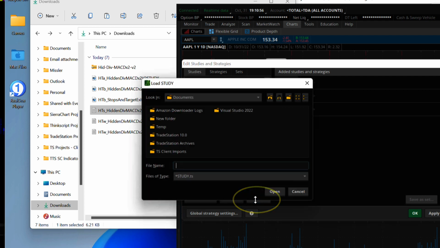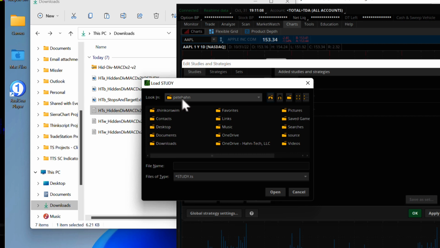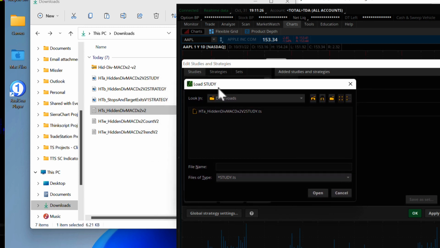Once we click the Import button, we're going to need to navigate on this computer to locate the downloads folder. Right now it defaults to the documents folder. I'm going to go up one level to the user folder, and in the user folder you will find the downloads folder. Let me move this to the side a little bit so we can identify that this Hidden Divergence MacDX2 is a study.ts file, and that's located right here in our downloads folder. I wanted to help you guys make that connection.